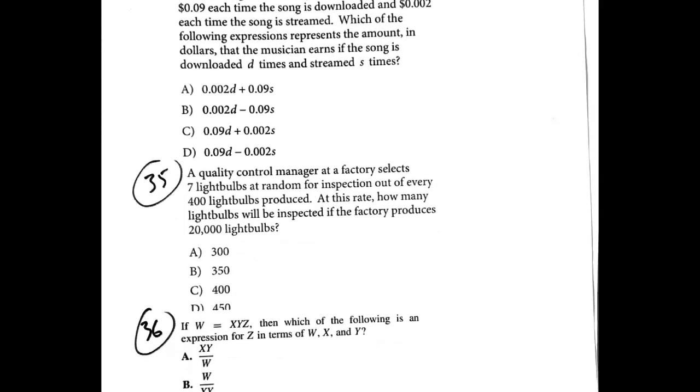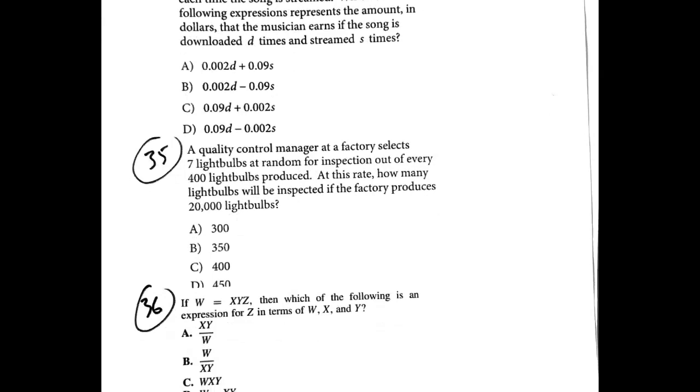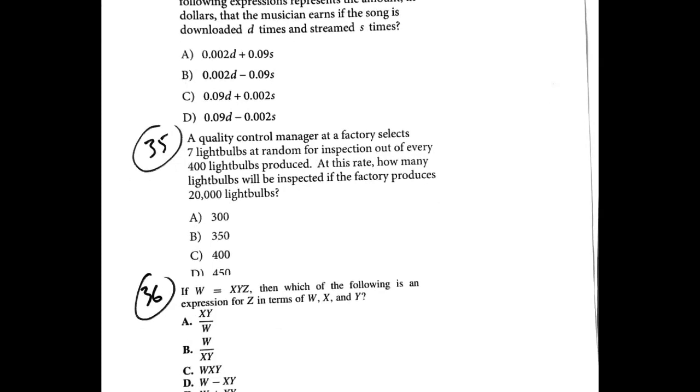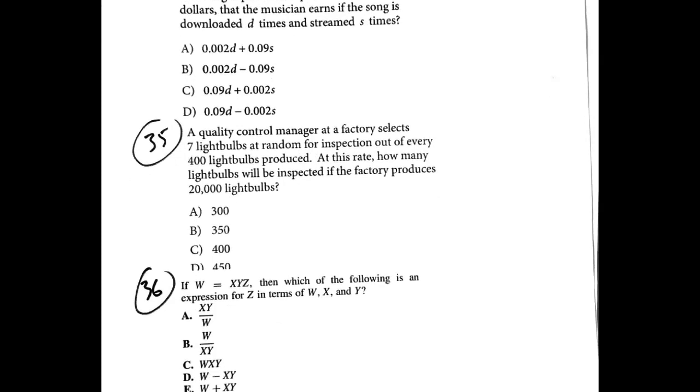35. A quality control manager at a factory selects 7 light bulbs at random for inspection out of every 400 light bulbs produced. At this rate, how many light bulbs will be inspected if the factory produces 20,000 light bulbs? A, 300. B, 350. C, 400. D, 450.